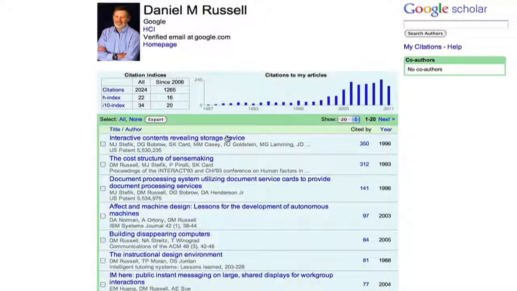Just for contrast, because I know what I do, I'll show you here what it looks like when you're looking at a typical computer science researcher.